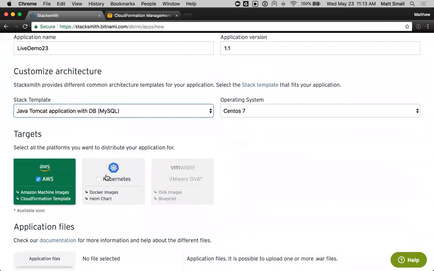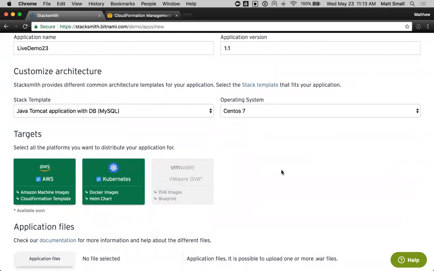I then get to select which target I want to package for. And Stacksmith is a multi-target tool, meaning that I can actually run my application through and package for multiple targets simultaneously.